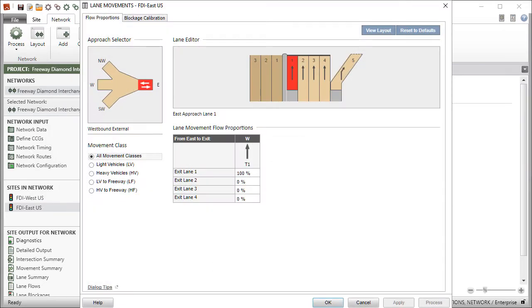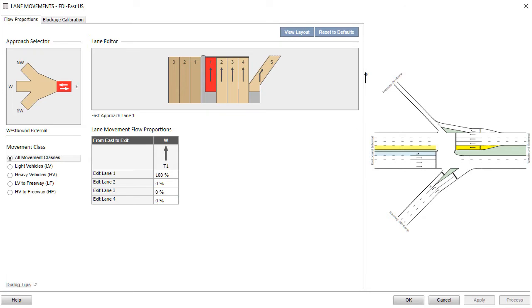The Lane Movements dialog is used to specify lane flow proportions and blockage calibration data under separate tabs. These are important parameters in network analysis. Click the View Layout command to display the site layout picture to help with data specifications by highlighting the selected lanes.